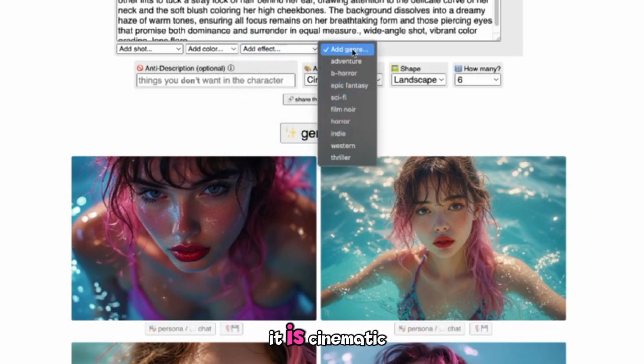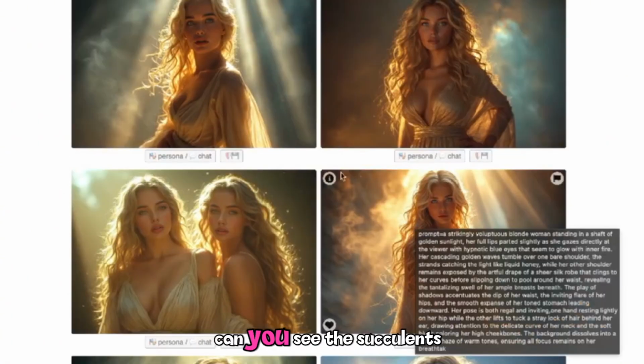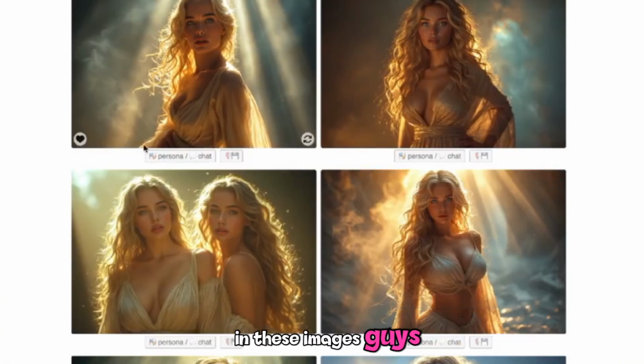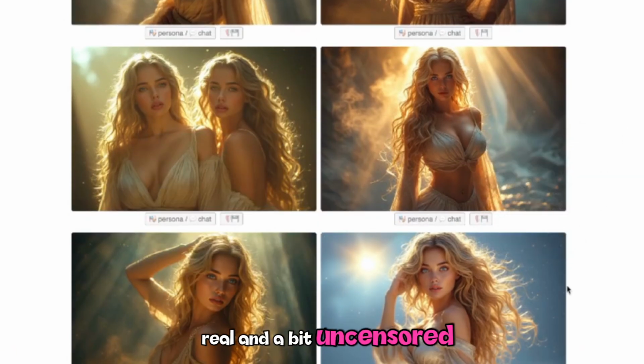We're going to leave it as it is, cinematic, still landscape, and six. Proud, this is so beautiful, delighted. Can you see the succulence in these images, guys? This is so wonderful to see, making it look so cinematic, real, and a bit uncensored.